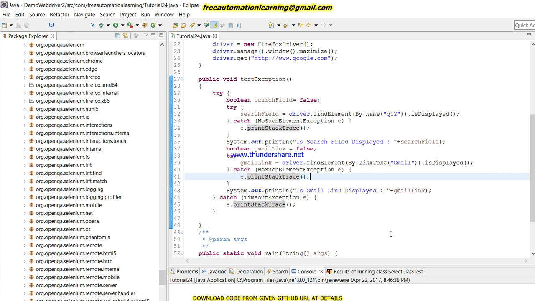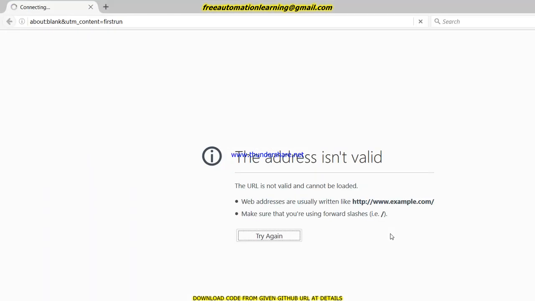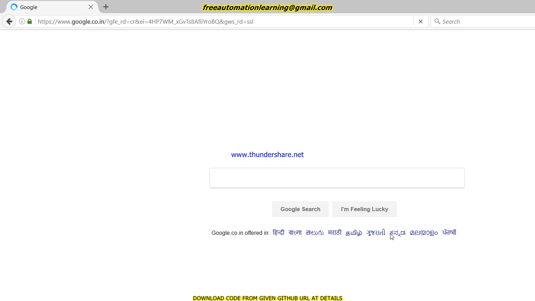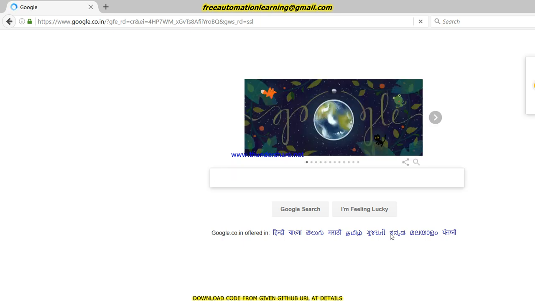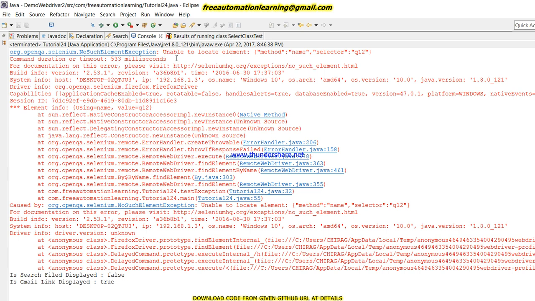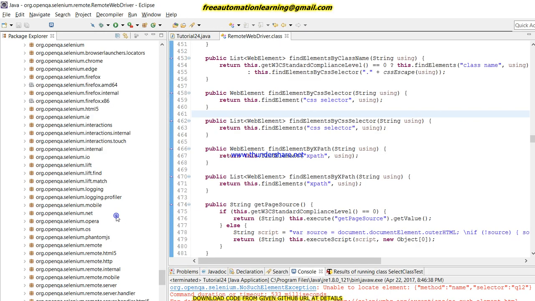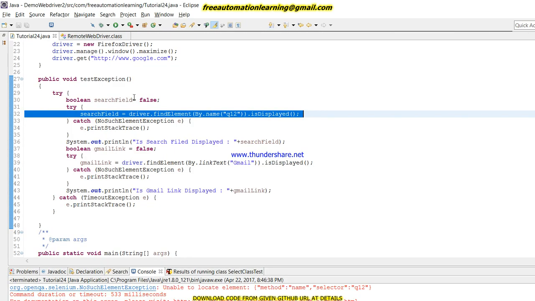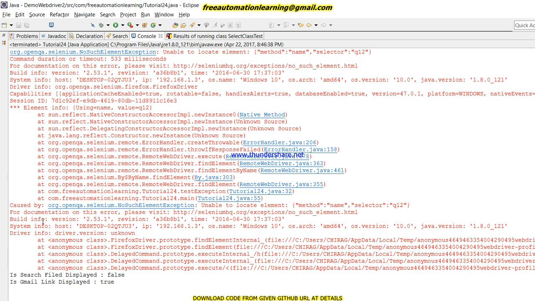So again my code will open Firefox and open google.com. First it identifies the Google search field, then it identifies Gmail, and let me show you. So guys, this is where the exception occurs. I handled this exception. This is the log, so I know where the exception occurs. If I click on this, it will say that at this line the exception occurs. But if you see the console log, is search field display false, is Gmail link display true.